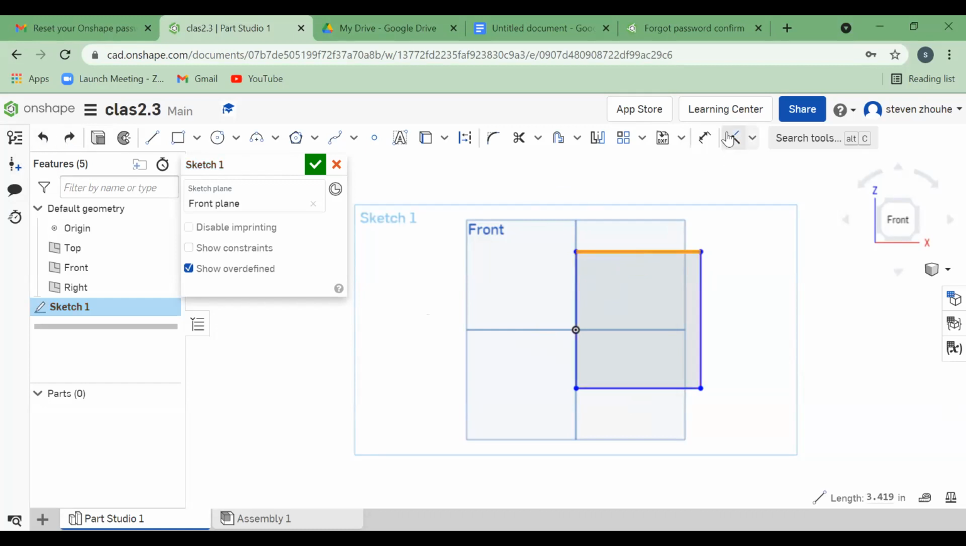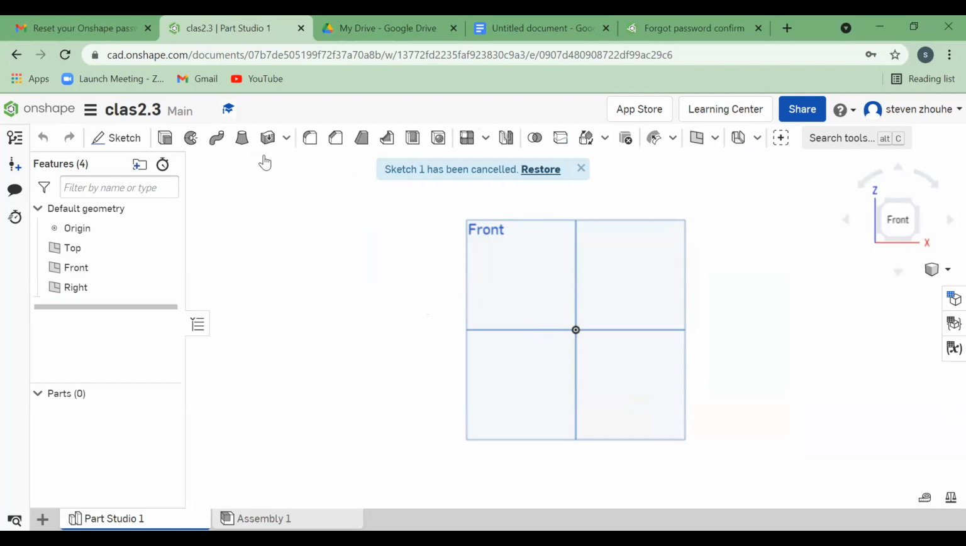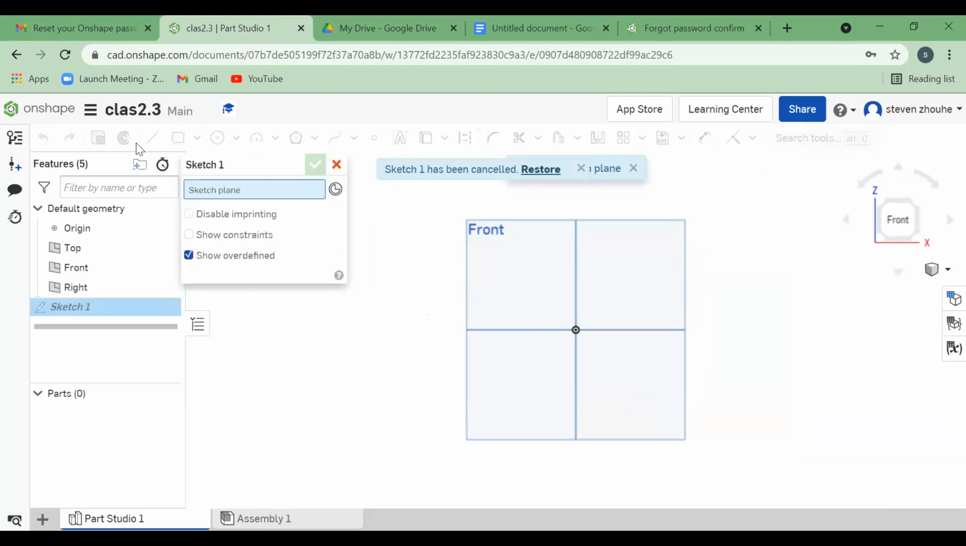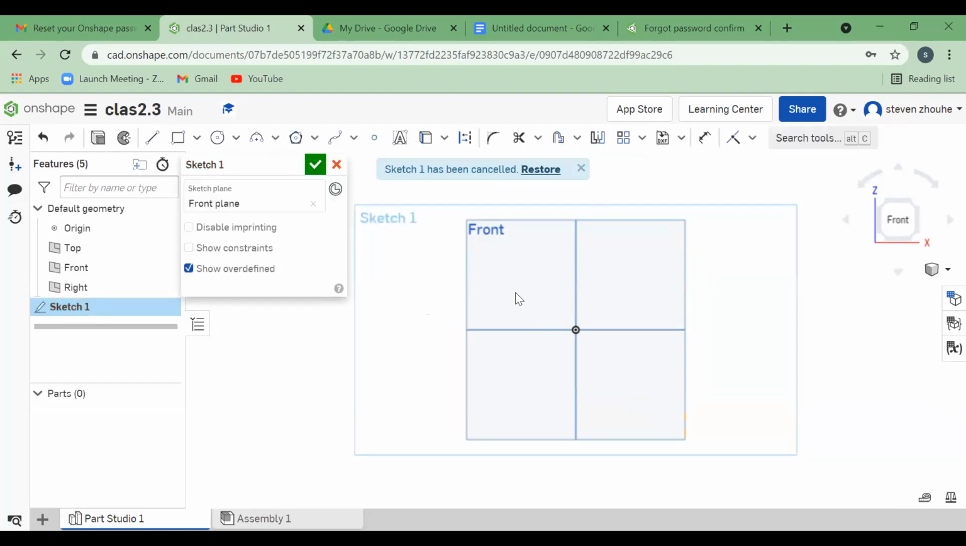Okay, so the constraints are, I think it's something called over-defined, but basically you drew your rectangle on a line. And because of that, you're kind of using the right angle tool instead of dimension. So press sketch, front plane. Create a rectangle. No, this time we use the first.